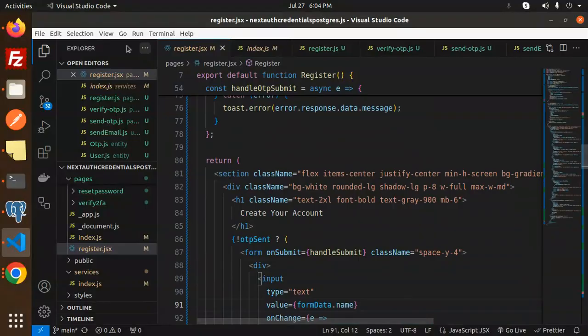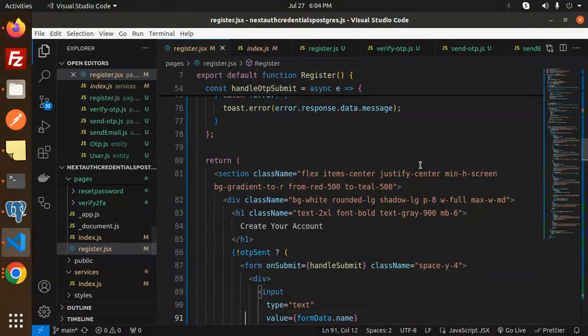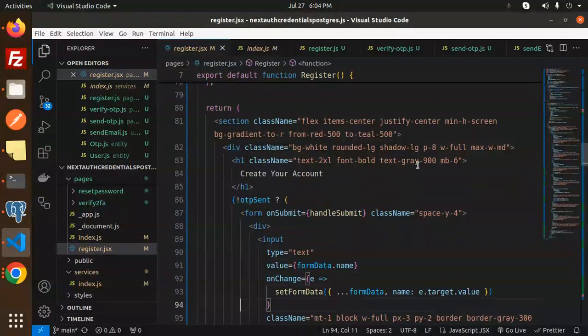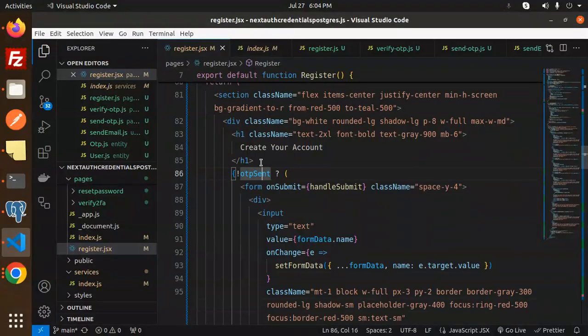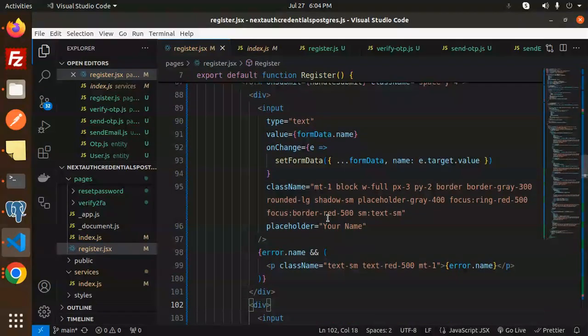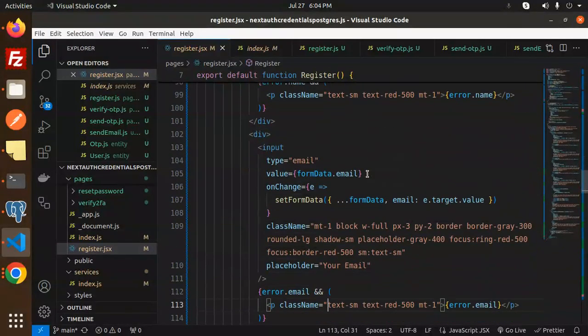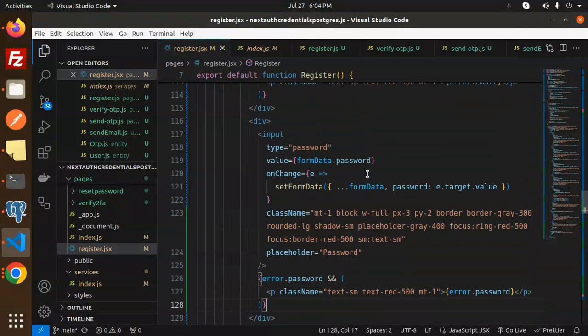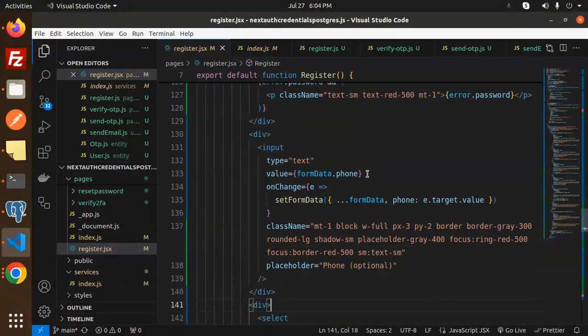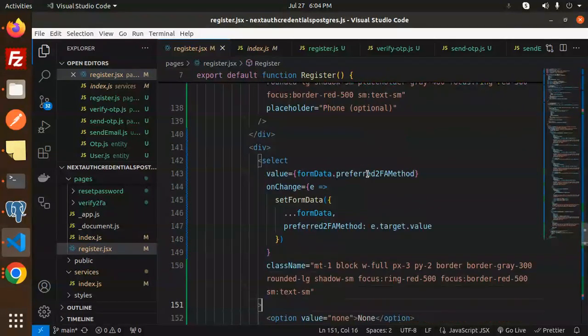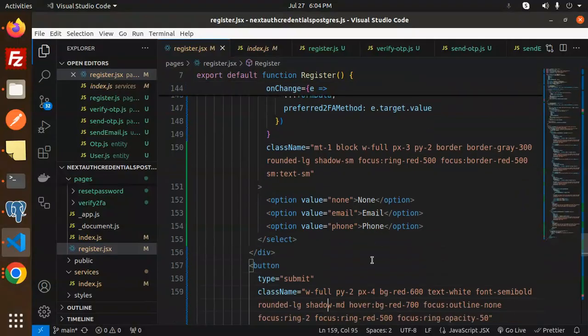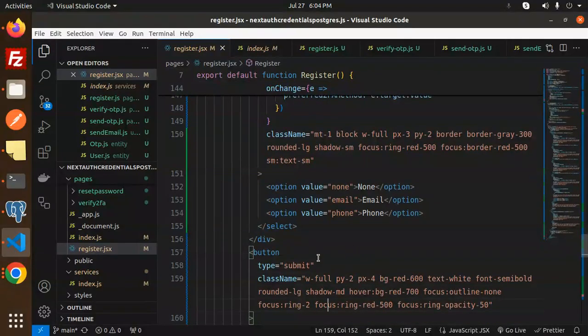After that, this is the UI. Now we have the full-fledged UI. Create account: if the OTP is not sent, then we go with our normal form, that is the name, then the email, then the password, then the phone number as optional, then a select field for the preferred method. The select box has none, email, and phone, so we have the option values, right?